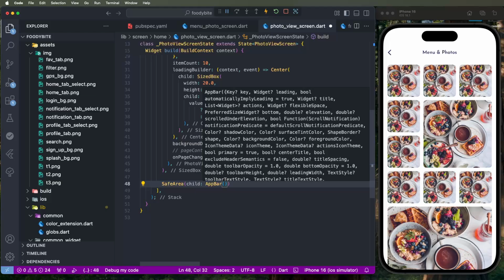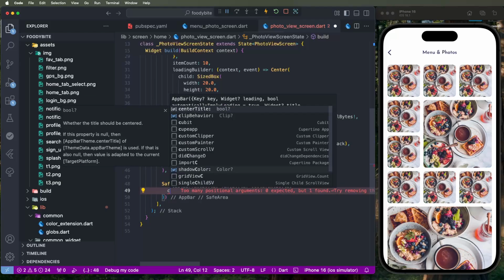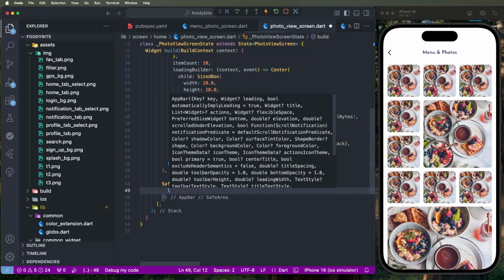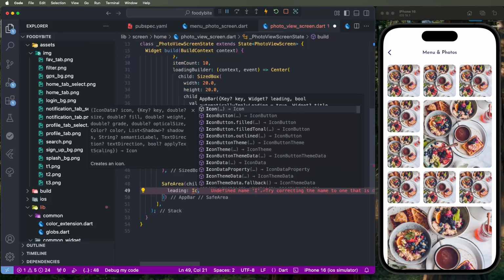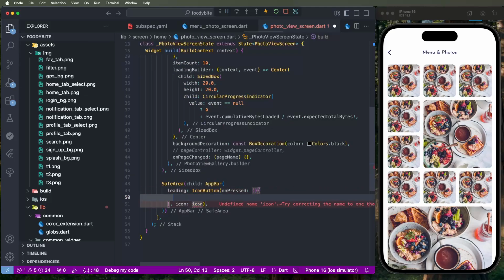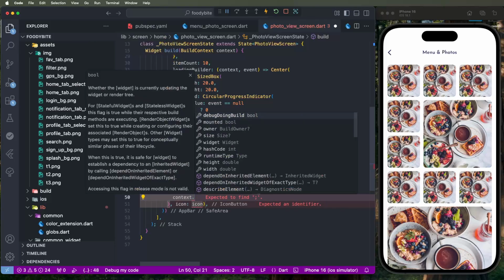We need to draw it. We need to give it the title, and set only the leading. Write down the leading and set an IconButton. On the onPressed event, we need to close this screen, so we call context.pop.